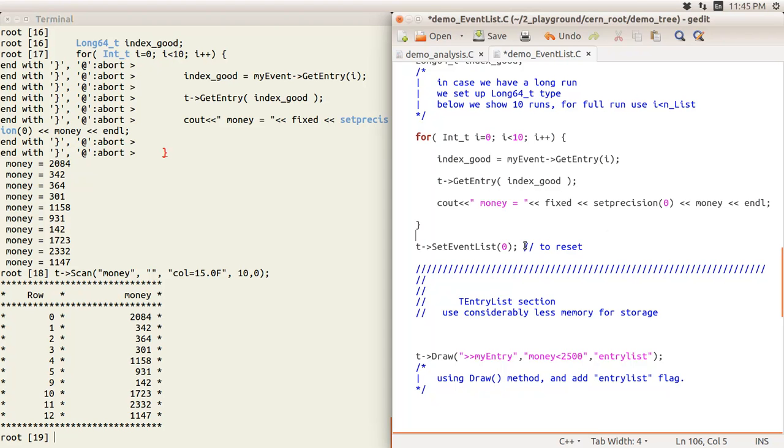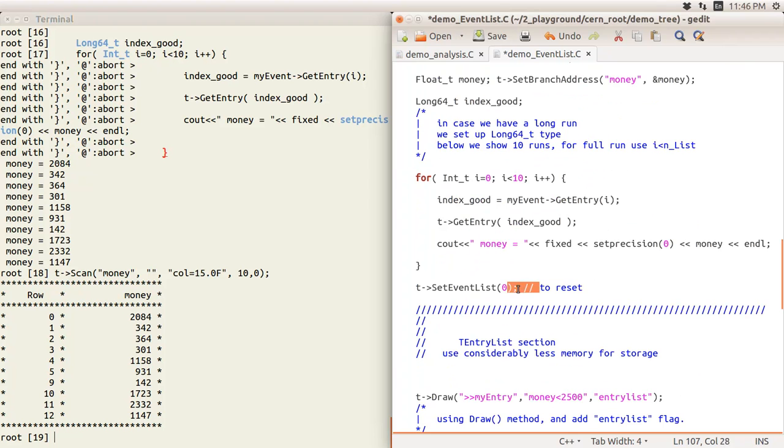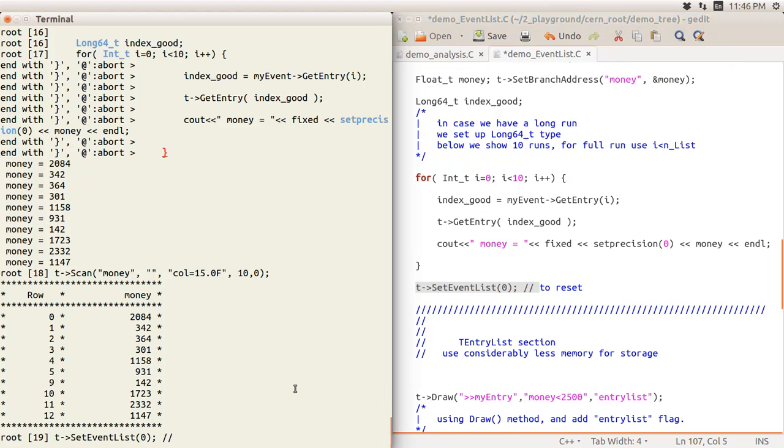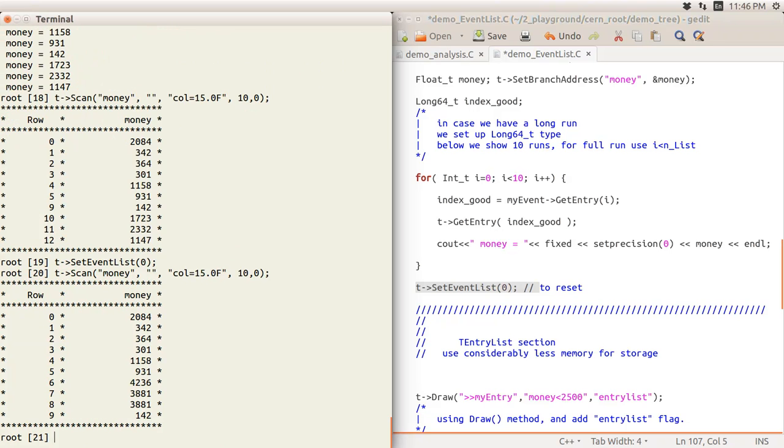So now we want to reset the selection. You can use SetEventList, exactly the same one as here, but set it to 0. This means we don't want anything inside there. Okay, so now you do the same thing here, the same scan here.